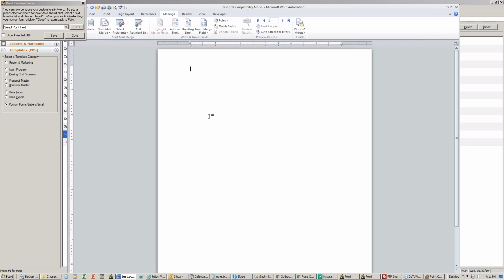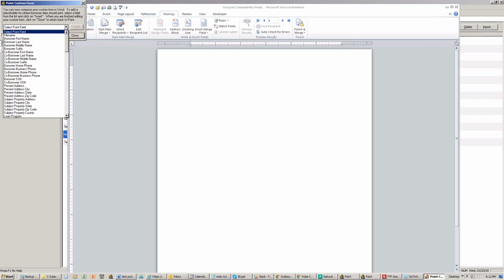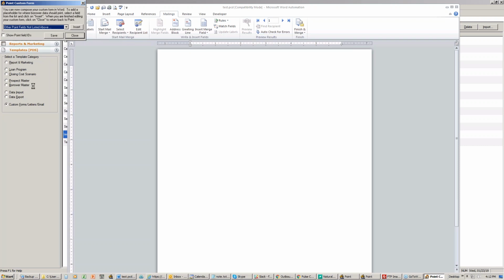And then, of course, you're going to want to do some data placement within that. So you can come over here to where it says select a point field. And again, you can scroll down and see if you can find the one that you're looking for. But you'll notice here very quickly that it's very limited on the numbers that are there. My favorite thing was to go down to the option where it says other point fields not listed above.